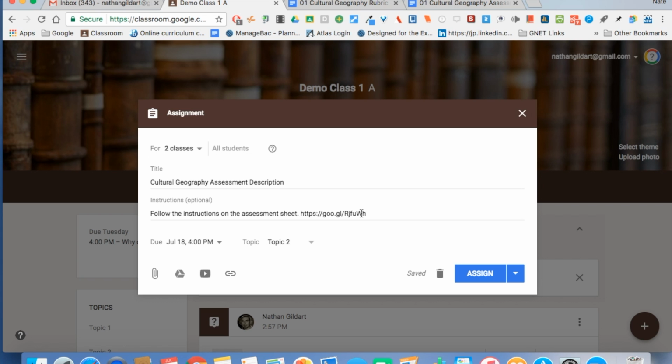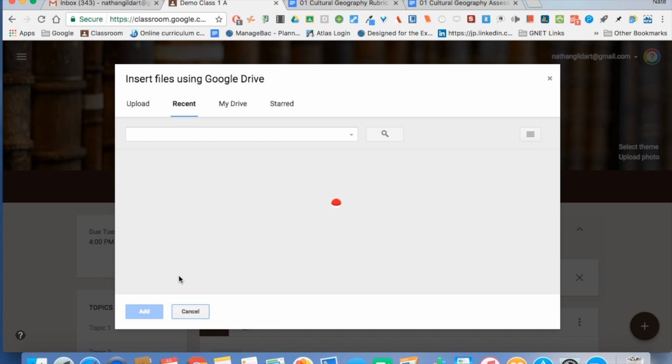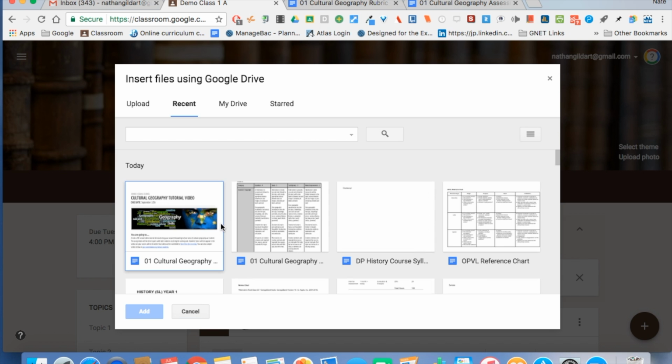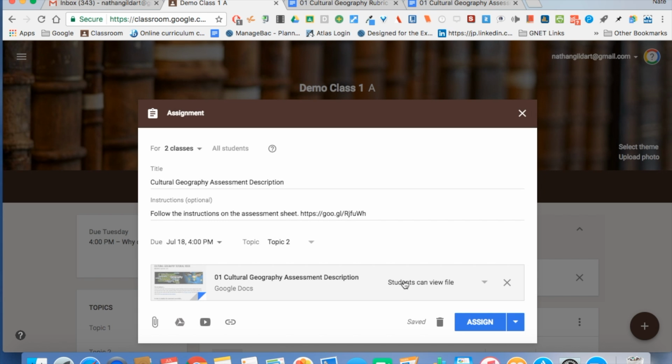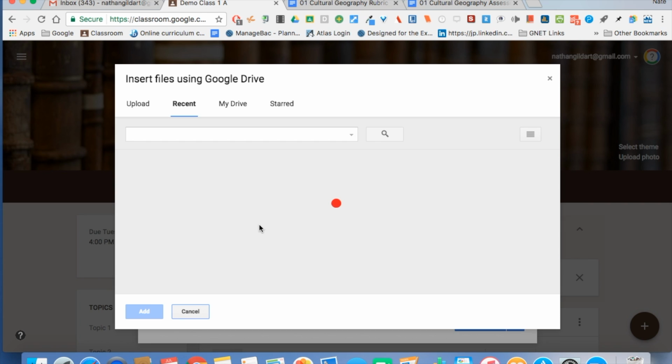That way the parents will see the post and be able to access the instruction sheet. I've chosen the topic. I've given the due date, but of course I do have to add the doc for the students to access. Now, this first doc is a view-only file because it's the assessment description. So what I also do is add the rubric.